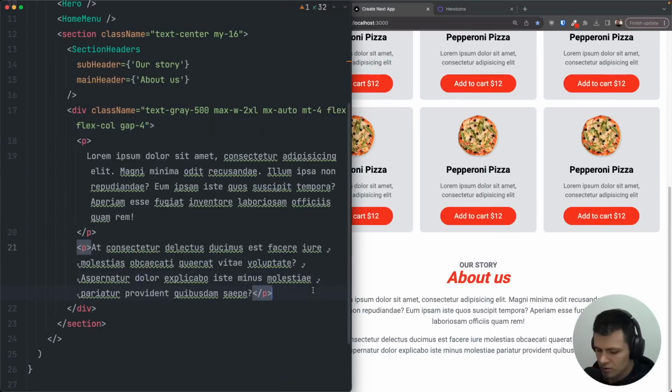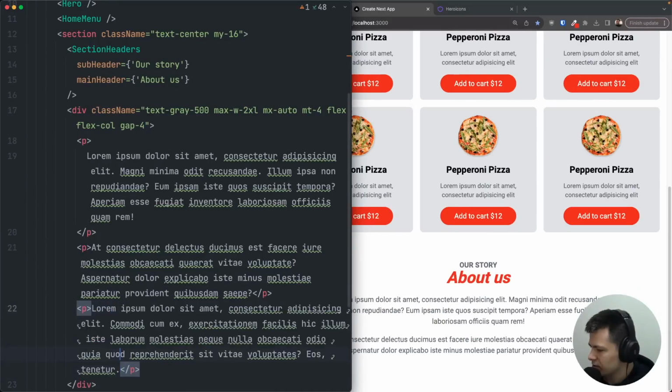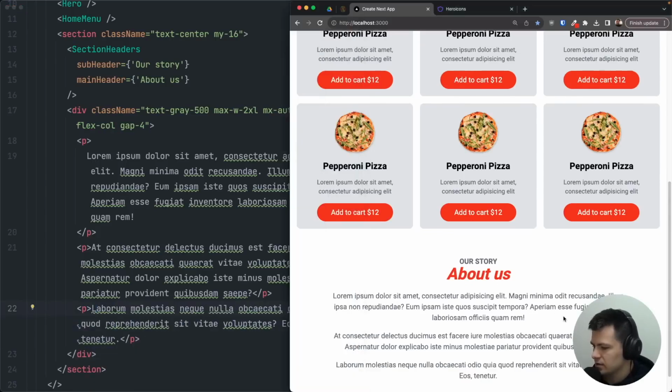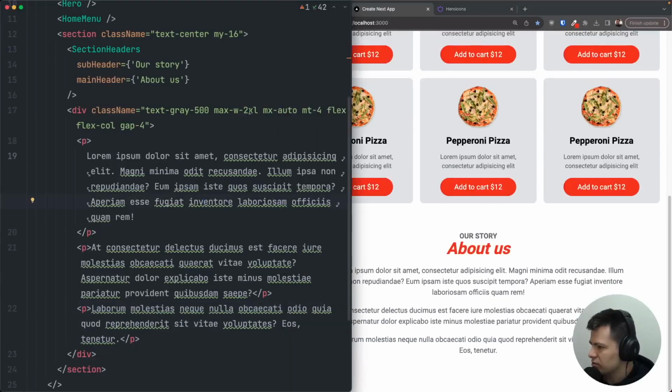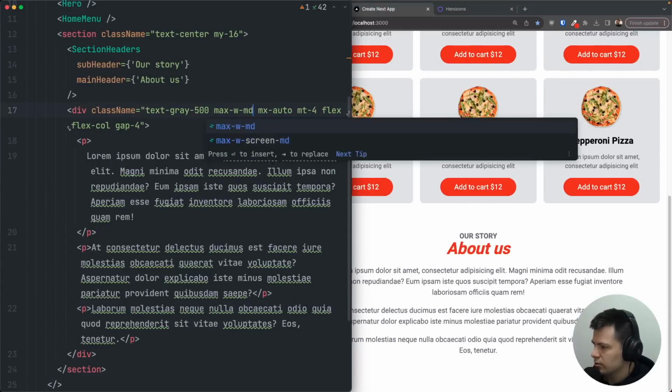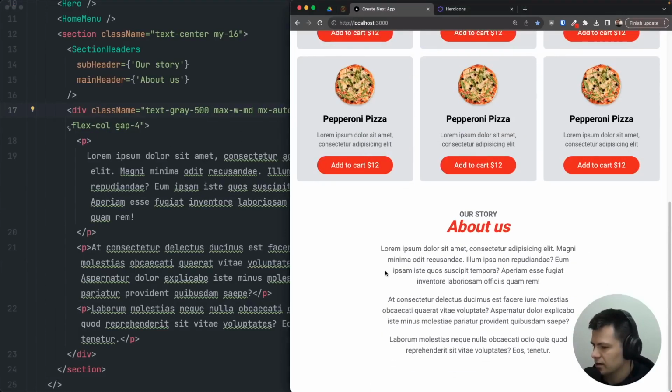Maybe we can add another paragraph with some lorem ipsum. Let's make it even shorter, maybe something like this, and let's make it even more narrow. So I will do medium, yeah, something in this style. I think this works nice.